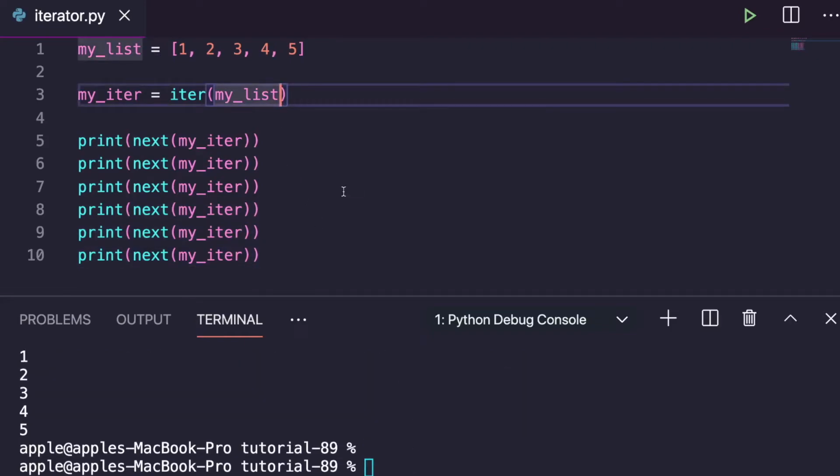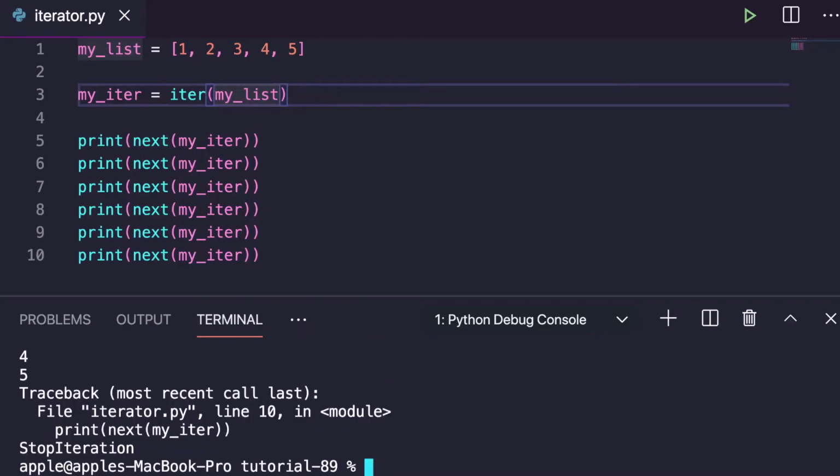Let me save it and execute, and this is the StopIteration. It throws a StopIteration exception. That means we don't have any more items. So in a for loop, I will show you how exactly it works.